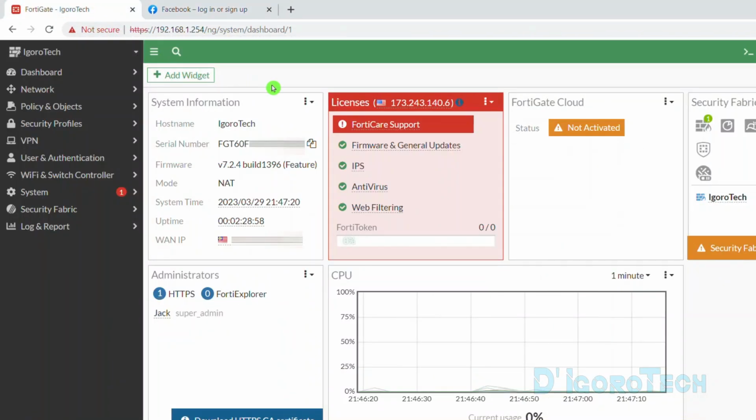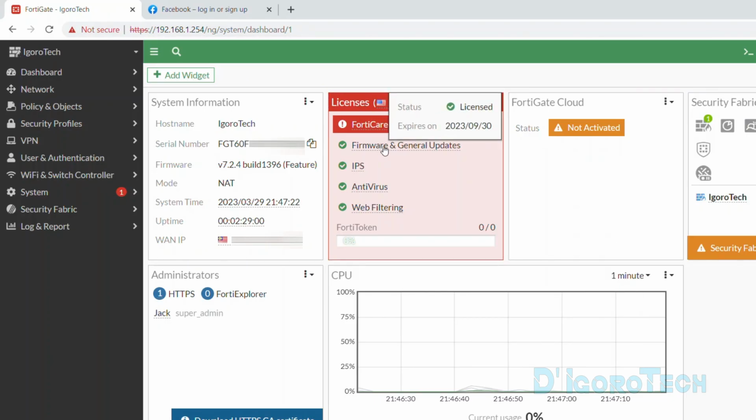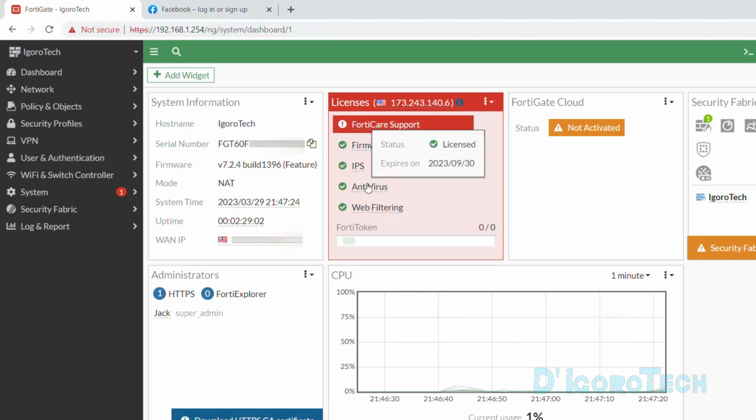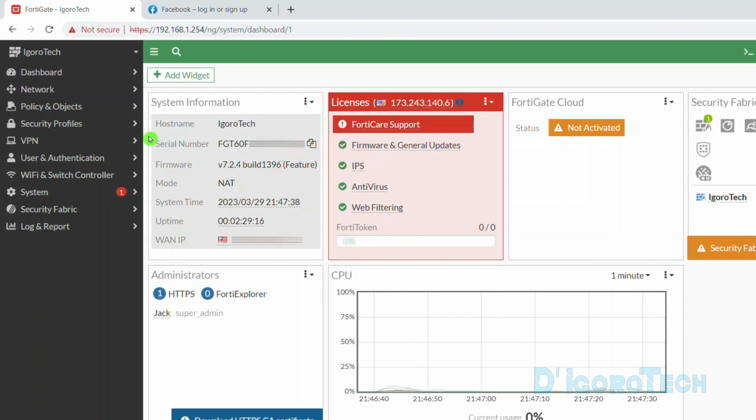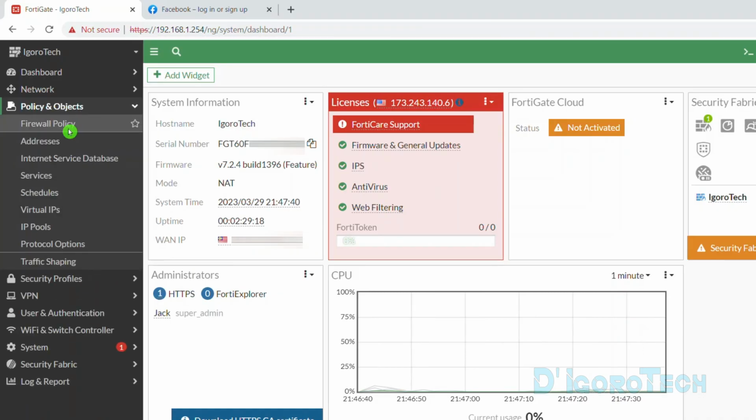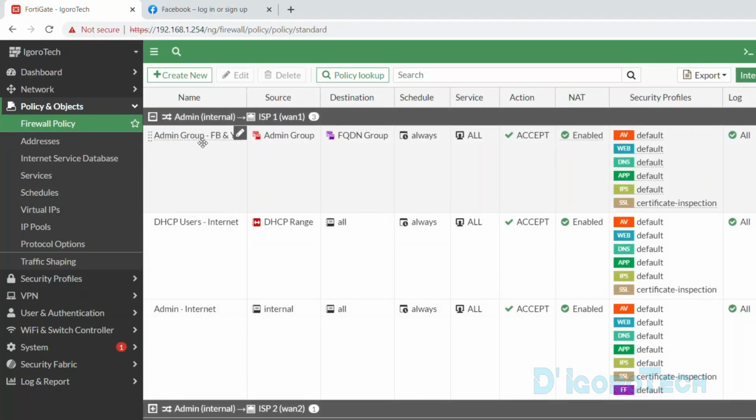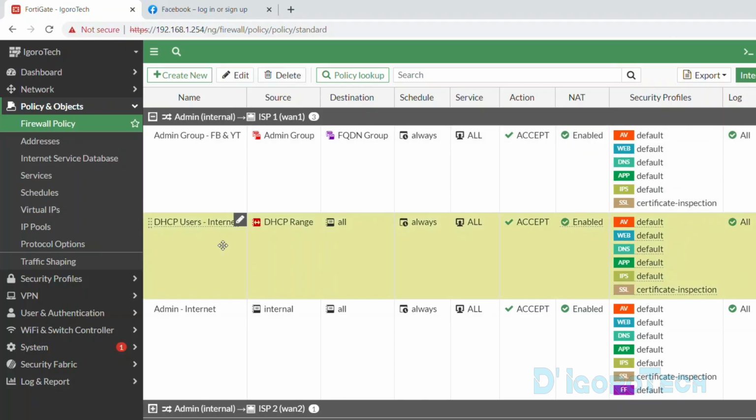For this demo, I'm using a licensed device so we can use the security profiles to block a website. I will also show you how to block a website even though your device license is expired. If we go to the firewall policy, we can see here the current policies. Our goal for today is to block DHCP users to access Facebook from their browsers.